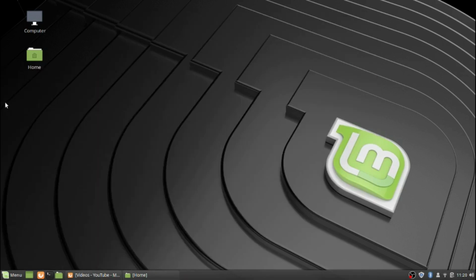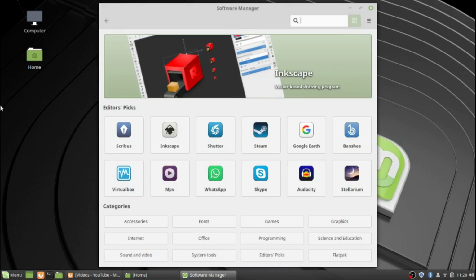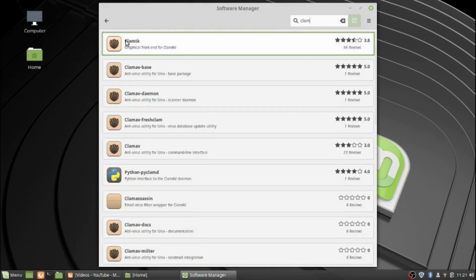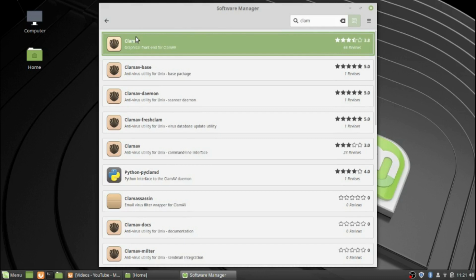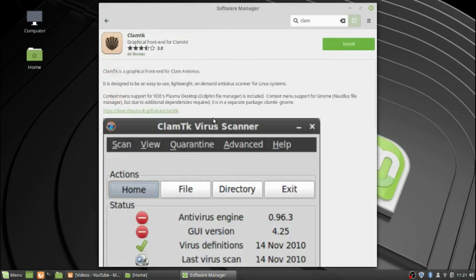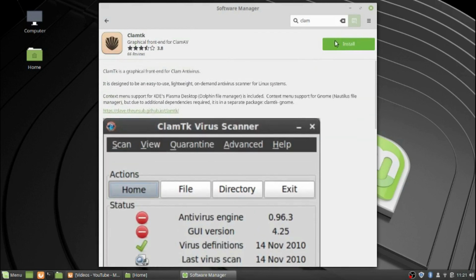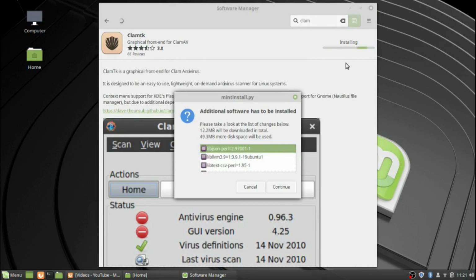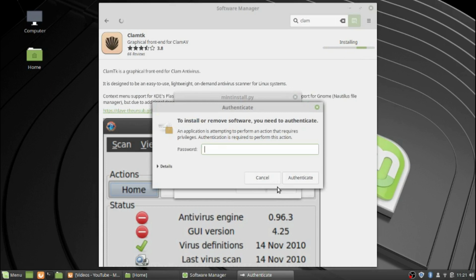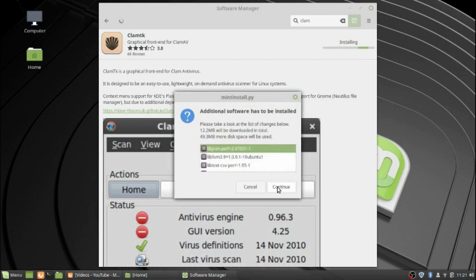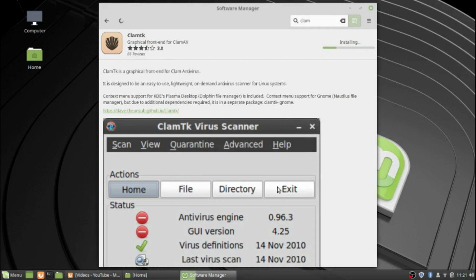How to install a virus scanning program. Now I use ClamTK. So here's a picture of the program here, and some reviews about it. I'm just going to go here and install. It wants to change those, that's fine, whatever. And it wants my password. You enter your password and hit continue, and it will install ClamTK.